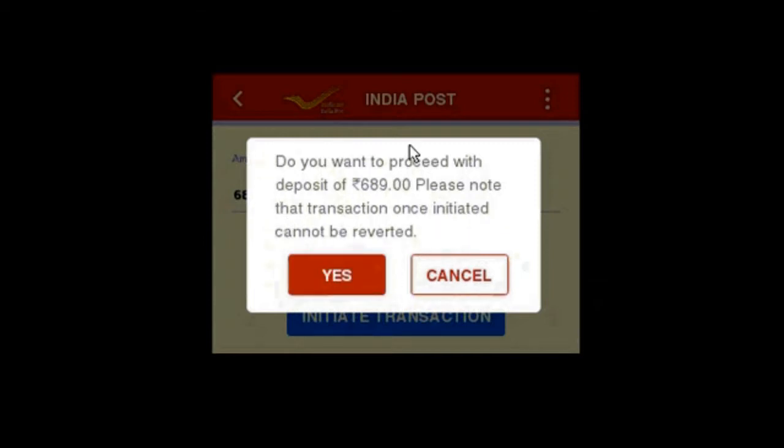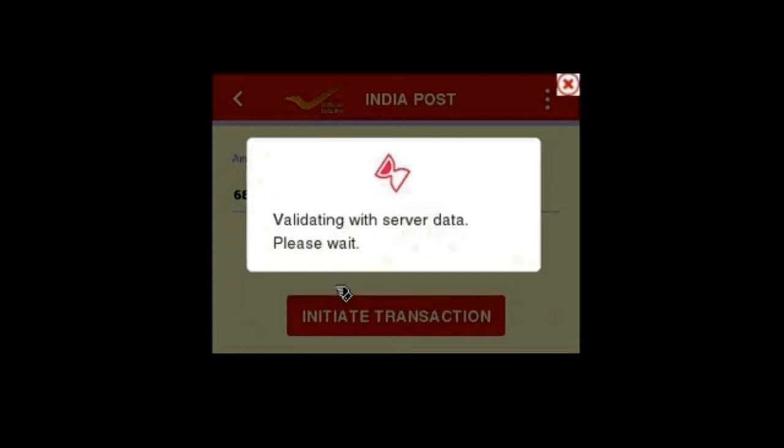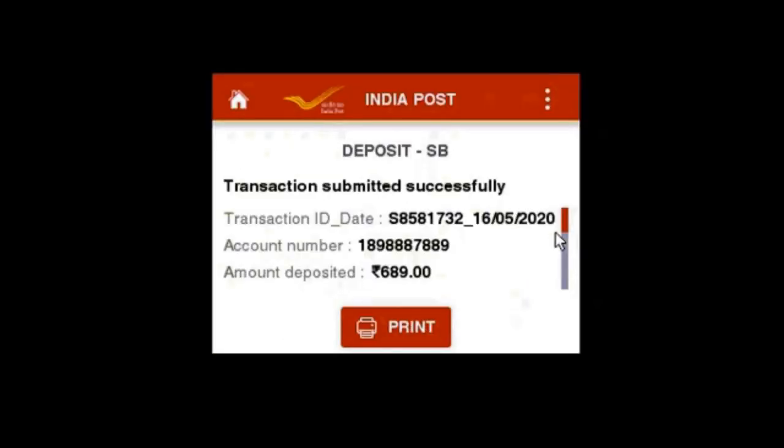If this 689 is correct, then we will click yes. Here it is correct, therefore we will click the yes option. Otherwise, if there is some mistake, we can click cancel also. Now we are clicking yes, validating with server. Clicking yes, this transaction has been successfully done.